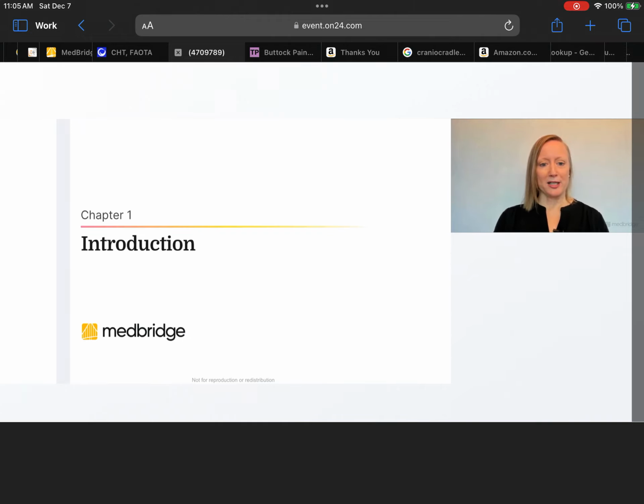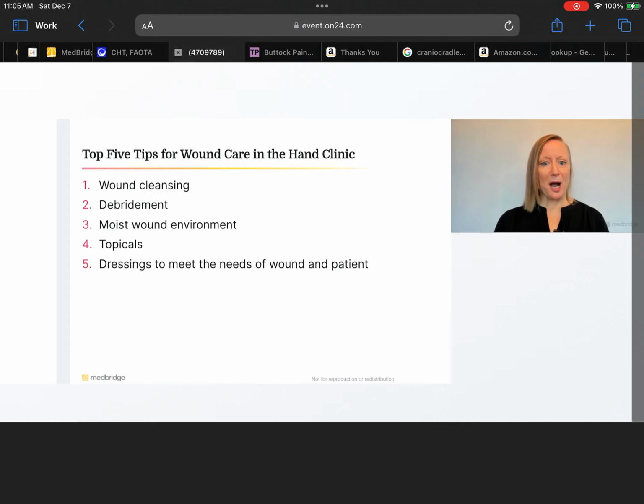So this model today is a great format. I think we're going to talk through basic principles and what I think every hand therapist should know about wound care in the first chapter. And then I'm going to take you through two cases that came to me as a regular certified hand therapist, not necessarily as a wound specialist. So this is my top 5 tips for wound care in the hand clinic.